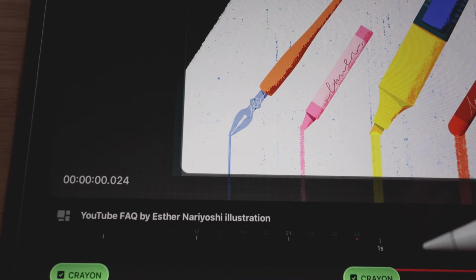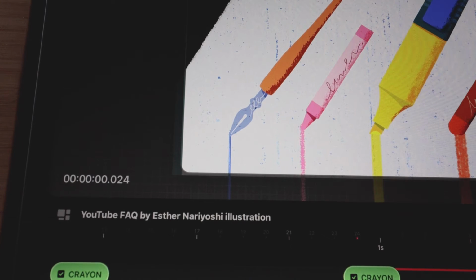I want to show you how to export your current frame as a still image from Procreate Dreams. Feel free to download this exact file from the instructions in the description box below. So I am now inside this project.